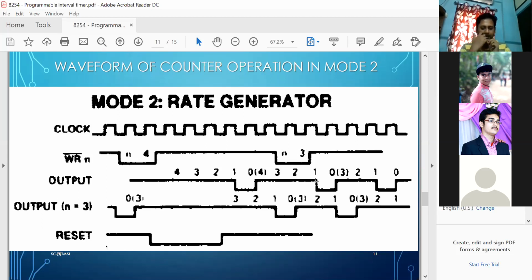Next, 2, 1, 0. If the count value is 2 in this way, actually here it is not given. Suppose the first one is 4, then 3, then you have changed your count value to 2, then 1, in this way. Suppose the next count value I need to load is 5. So what will be the operation? It will start from 5, 4, then 3, then 2, then 1, then 0. So after completing each counting operation, you can reload the count value.